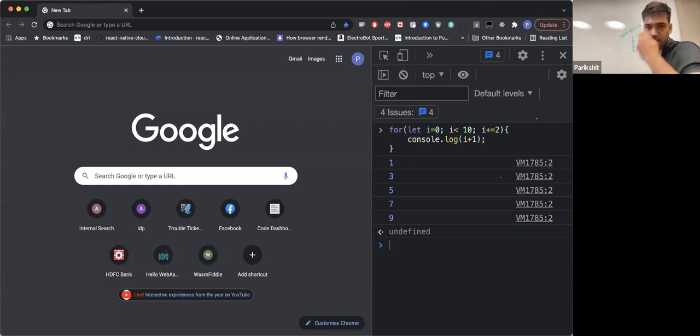Who said 11? Is 10 less than 10? No. So do I enter the loop again? No. The loop is finished. So where is the doubt? Sai, where is the doubt?